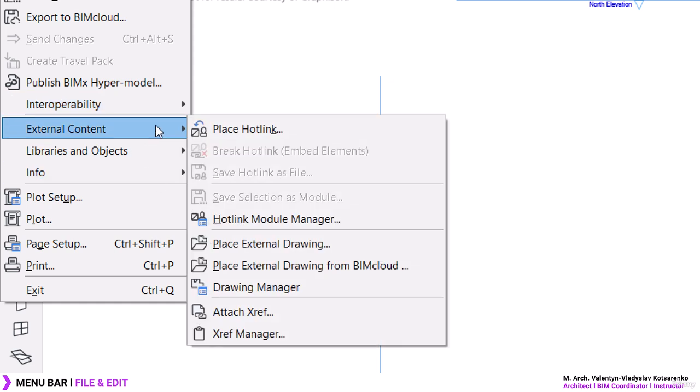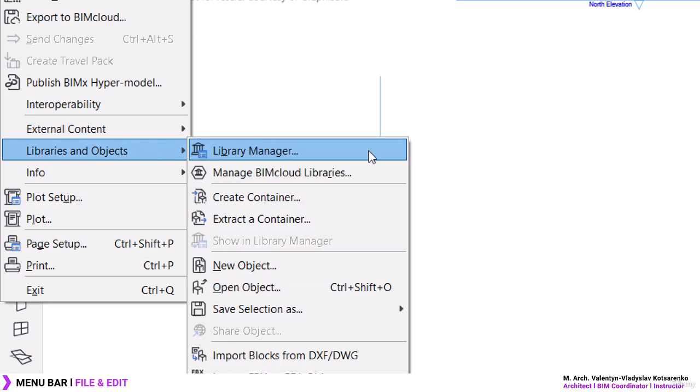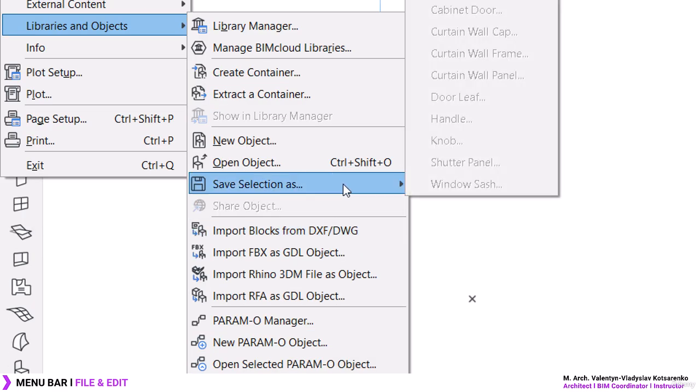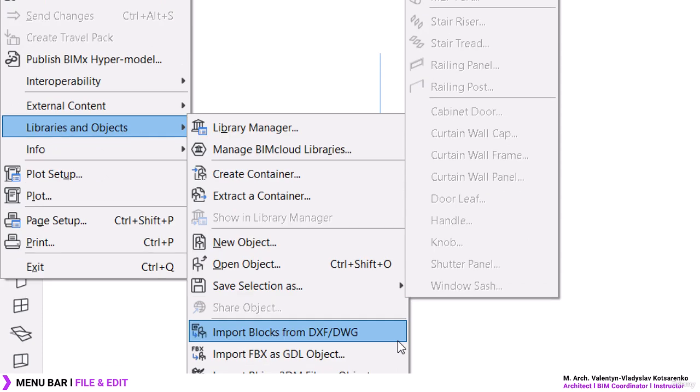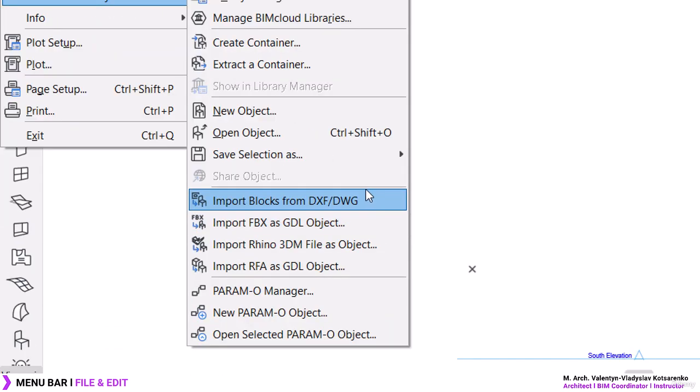Besides, you've got many other options like placing external drawings, for example from AutoCAD. You've got the Libraries and Objects menu where you can check your libraries. You can save selections of many of these library objects, or there are a bunch of options to import blocks, to import files from Rhinoceros 3D, which is another software you can use mainly for organic geometries, or even an option to import families from Revit, which is quite useful in order to populate your project with many kinds of objects.